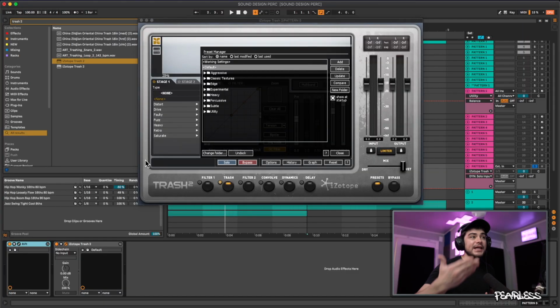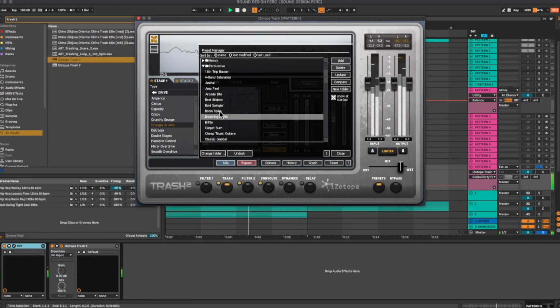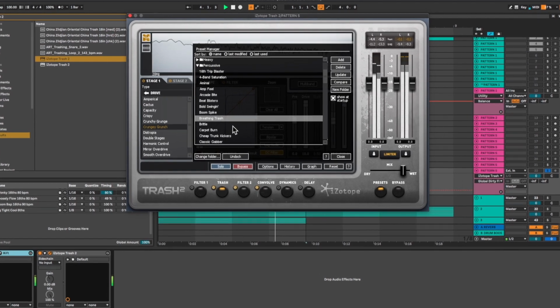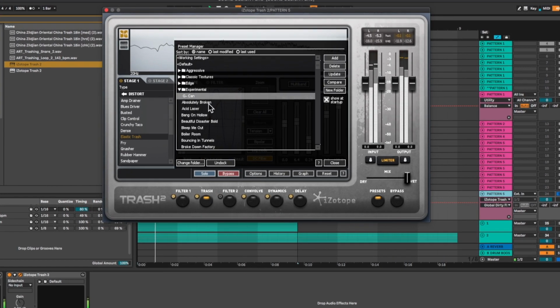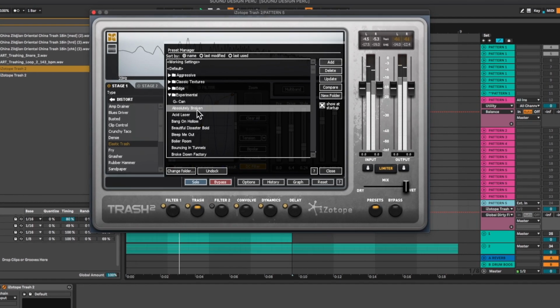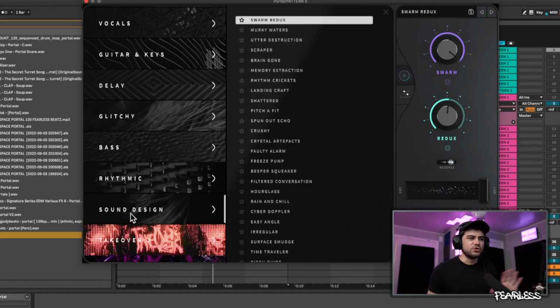And now let's put an iZotope Trash 2 on here and see if we can find any other cool presets that we like in here as well. This is a great time to use these sound design ones in here as well. Like, let's just click on this first one.